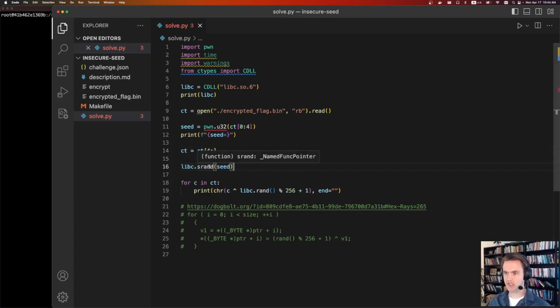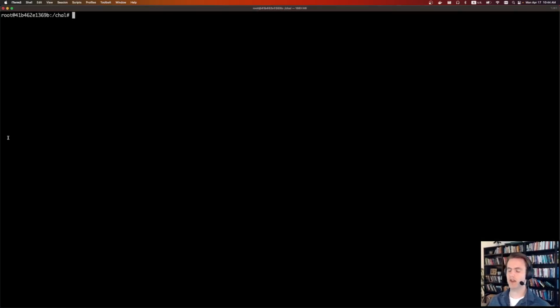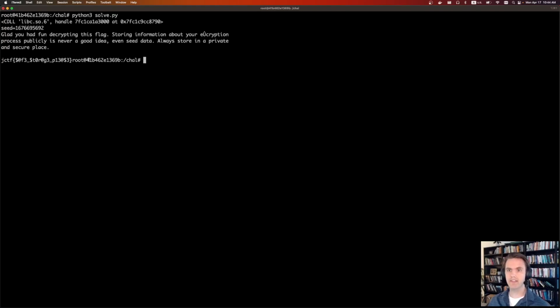We're going to seed libc's random number generator by calling srand on it. And then this is that encryption algorithm. So for each of the characters, we XOR with libc rand, add 1, mod by 256, and then print it out. And if everything works correctly, so I'm in an Ubuntu Docker container, we just do python3 solve, and there's the flag.